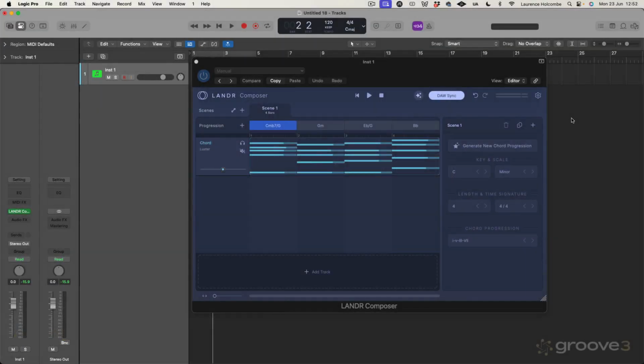So we're going to have a look at creating a chord progression next. Composer allows us to create very musically cohesive chord progressions, and we do not need to have a deep knowledge of music theory to be able to do that. It does that using kind of preset chord progressions essentially.